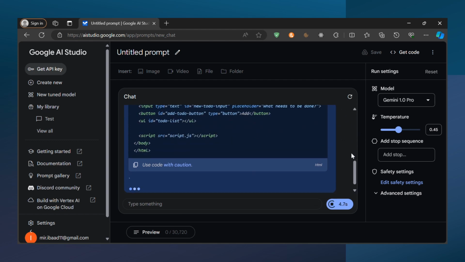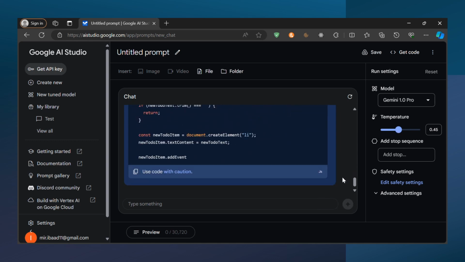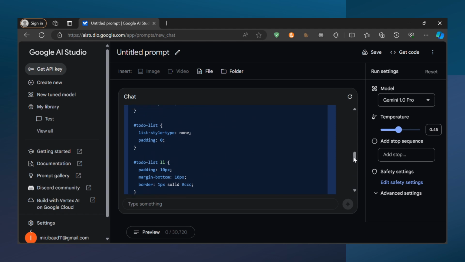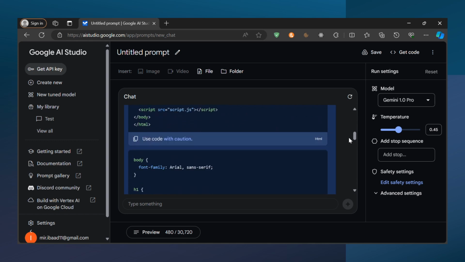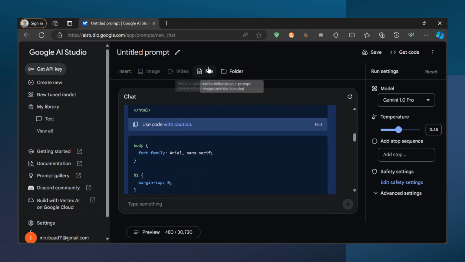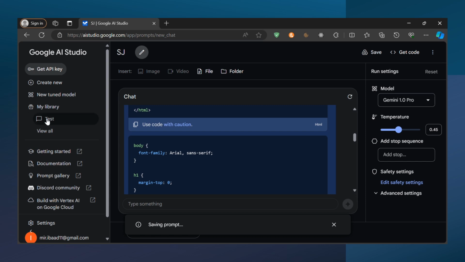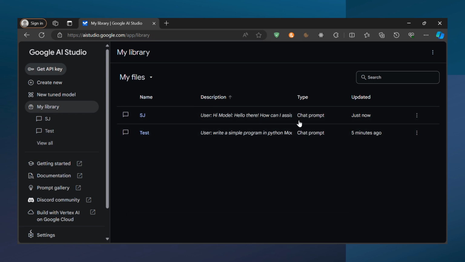For this type of stuff like coding, you may need to put the temperature a bit lower than normal because it has to be less creative. Otherwise we will get a lot of errors, which we don't want. And after we are finished editing the prompt, we can just save it. Then in my library, we can go and view all of the prompts that we have ever created.